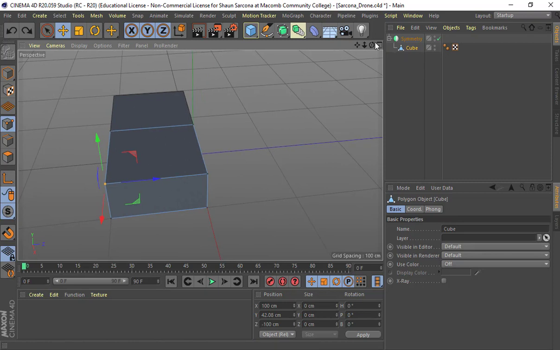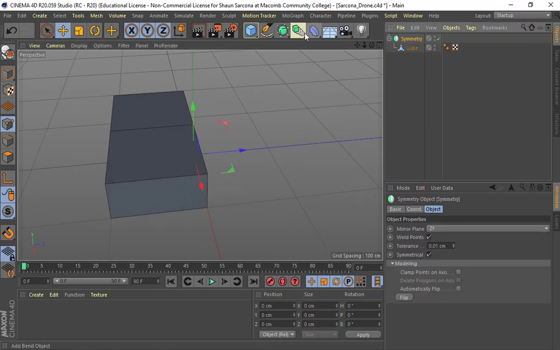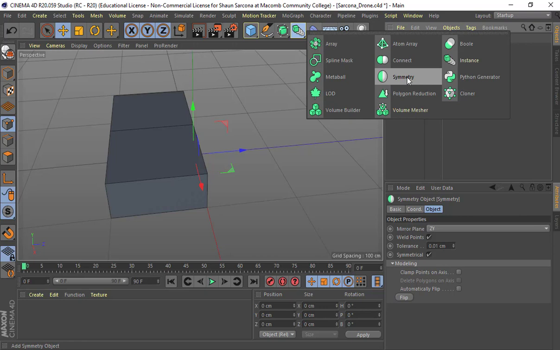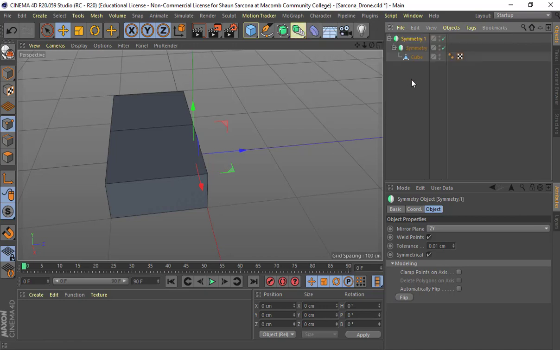I'm going to add another part. So I'm going to go to this symmetry, and I'm going to add another one in here. Symmetry again. The direction, you'll see that it didn't change. It's the exact same thing. The direction it does it is right here under mirror plane. This is the direction it's actually mirroring to the other side.